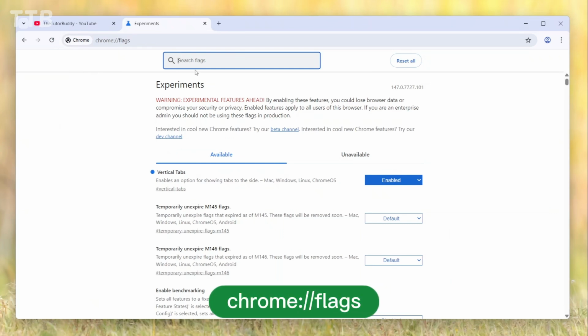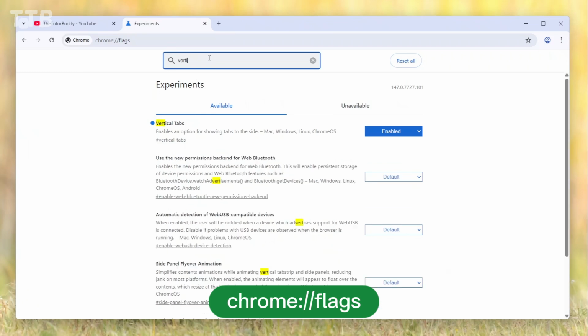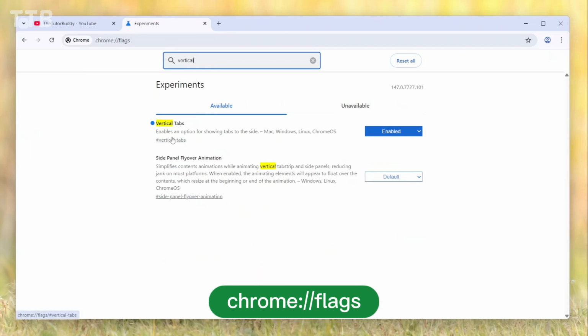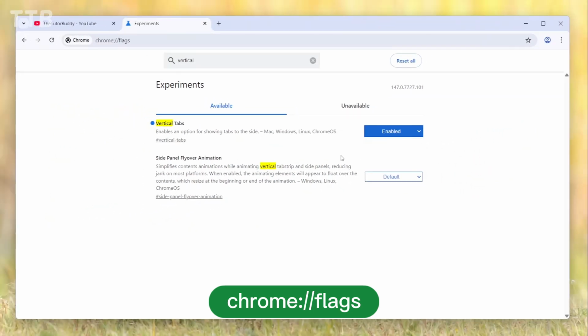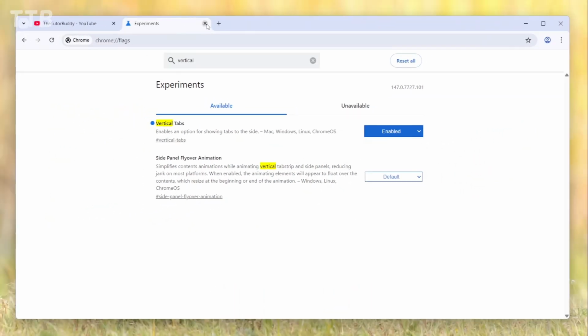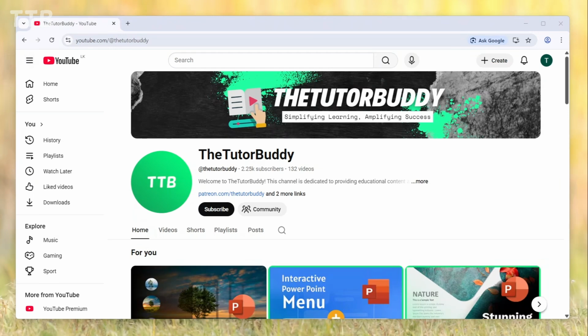Open the flag settings in a new tab. Now search for Vertical Tabs. Then click the drop-down in the right corner and enable it. After doing this, please restart your Chrome browser and you will see the option.